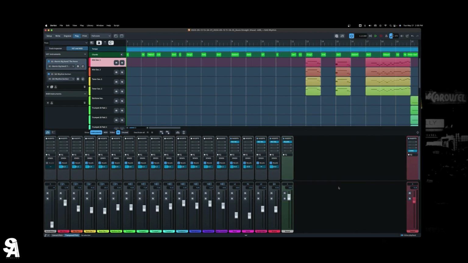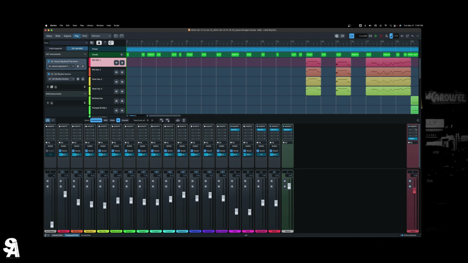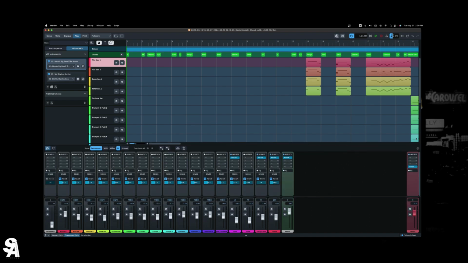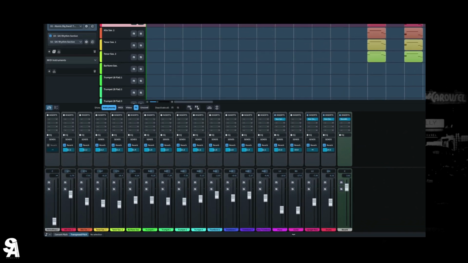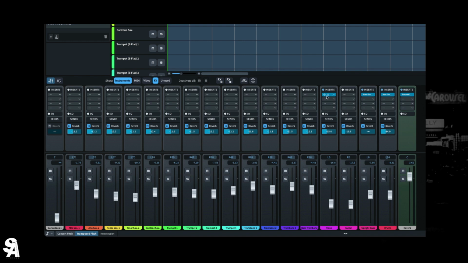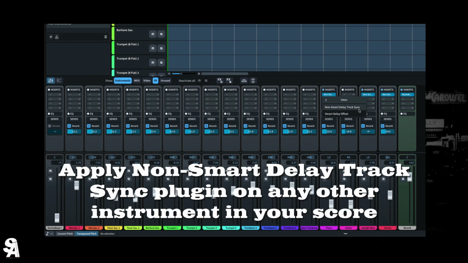And to adjust the playback of the non-smart delay instruments, we simply load the non-smart delay track sync plugin. So you'll want to go back to the mixer view and be sure that you have it large enough to show the inserts. So you just expand it up here and you'll go over to piano. I already have it loaded here, but if you don't, you would see all your VST plugins here. Go to Straight Ahead Samples, other, and you're going to choose non-smart delay track sync.